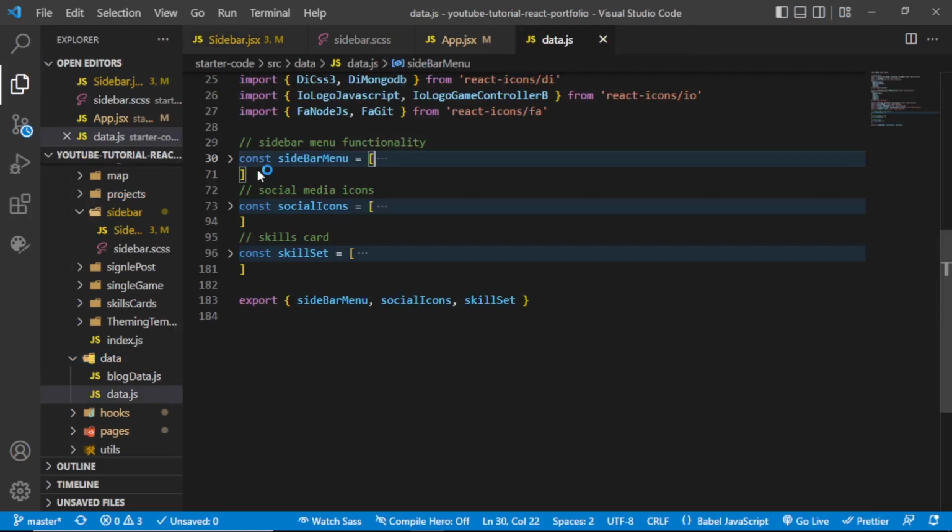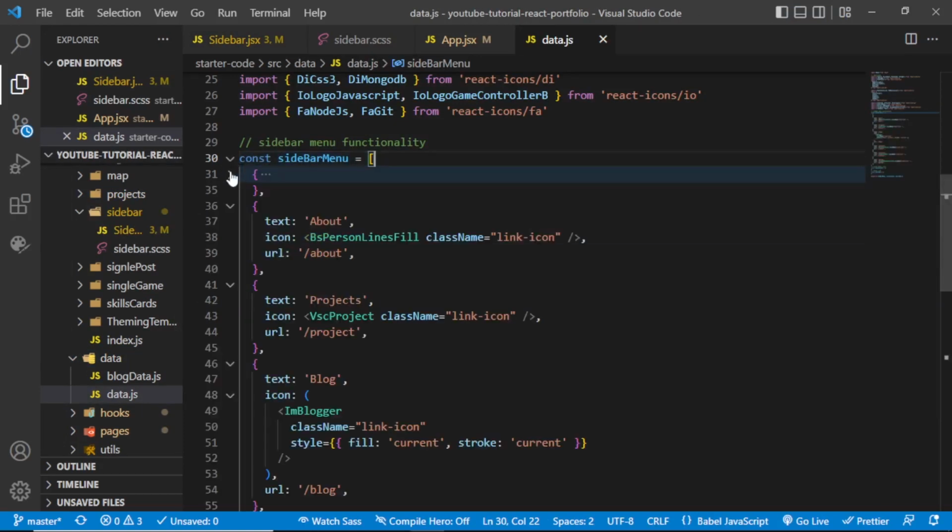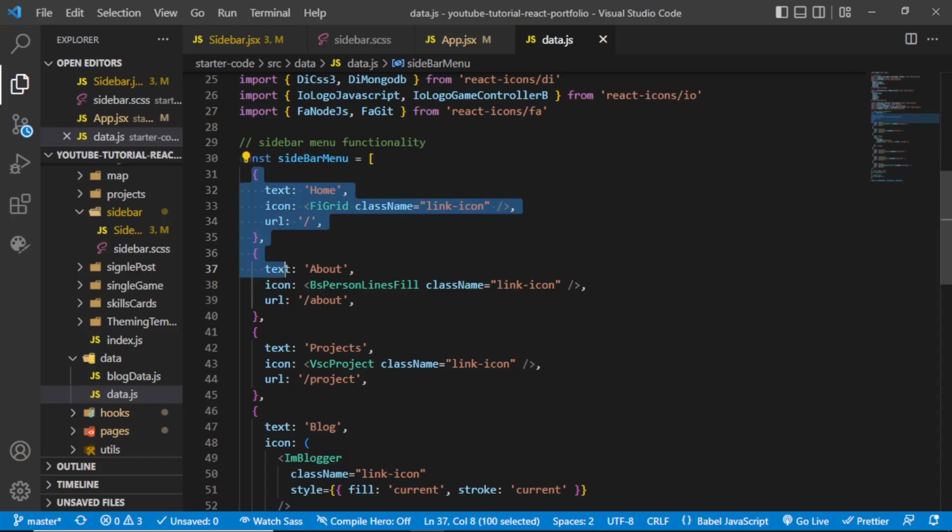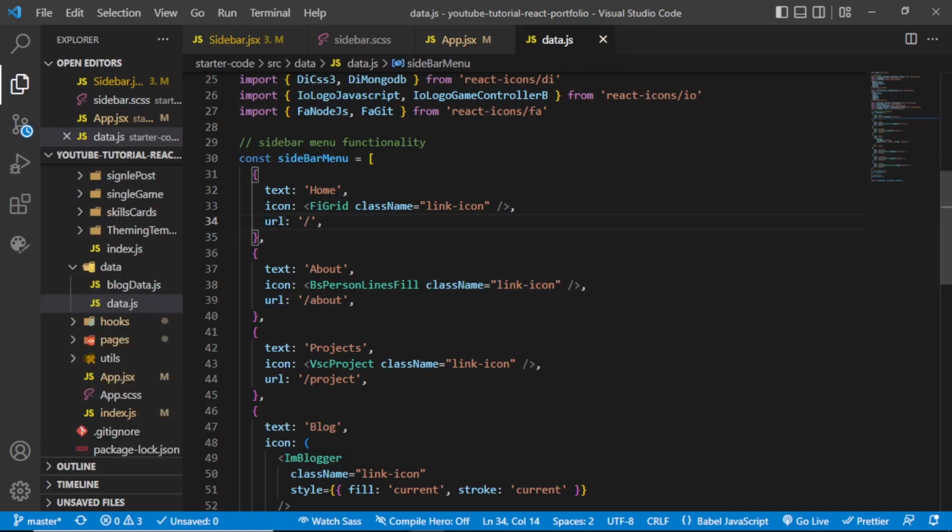So in here we have sidebar menu, arrays of objects that I told you earlier. So we are going to iterate over all these and display them in our sidebar. So this is the text, which is the home. We have another one, which is the about. It has an icon in front of it, and it also has a URL, which is the about. The URL of this must match what we have in our app.jsx.